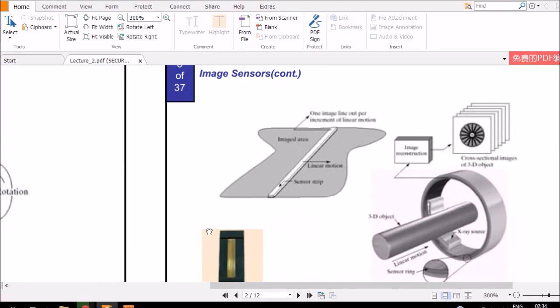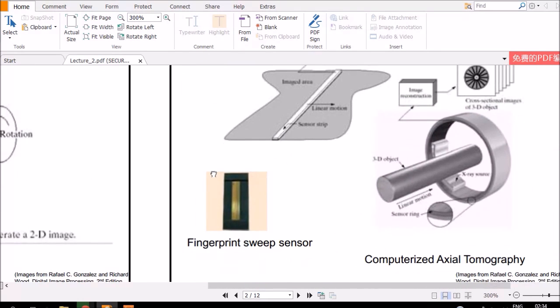Other forms of sensor. These are some other forms of sensor. This is a finger sweep sensor. You sweep it across here. This is the sensor strip where it senses the image. This is a computerized axial tomography sensor.